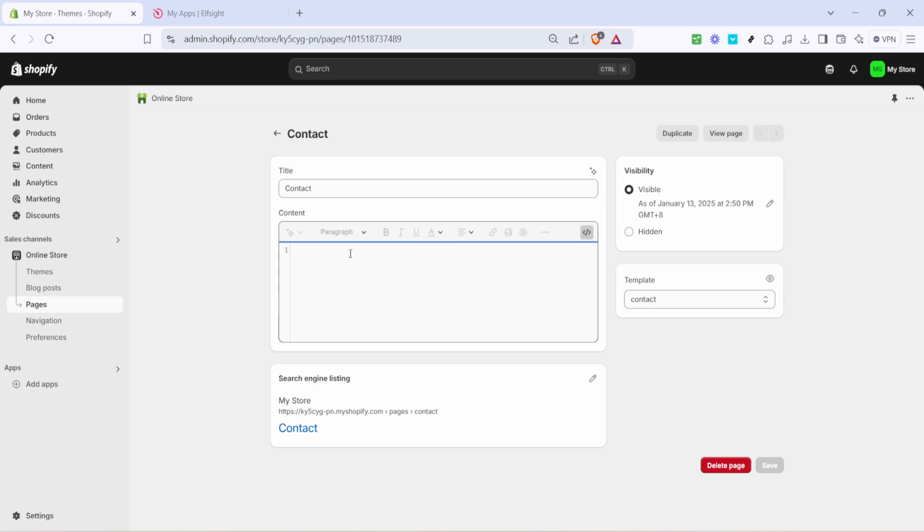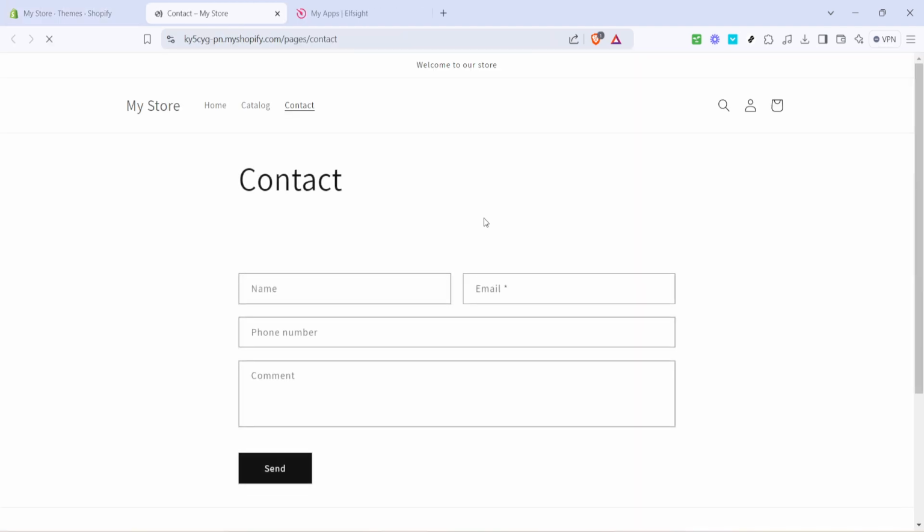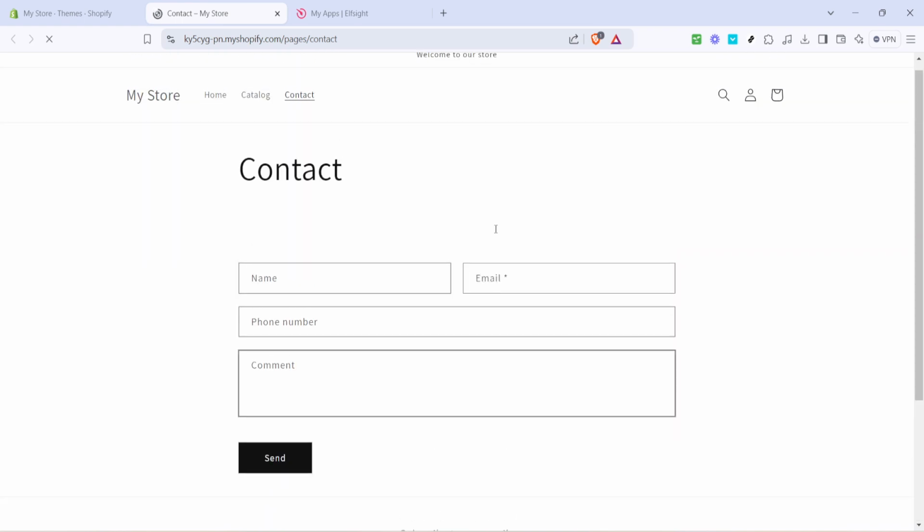With your page updated, you can view it to ensure everything looks right. Click on View Page to see your newly added testimonials live on your site. And there you have it, a beautifully integrated testimonial section on your Shopify store, ready to showcase the positive reviews your customers have shared and help build trust with potential buyers.